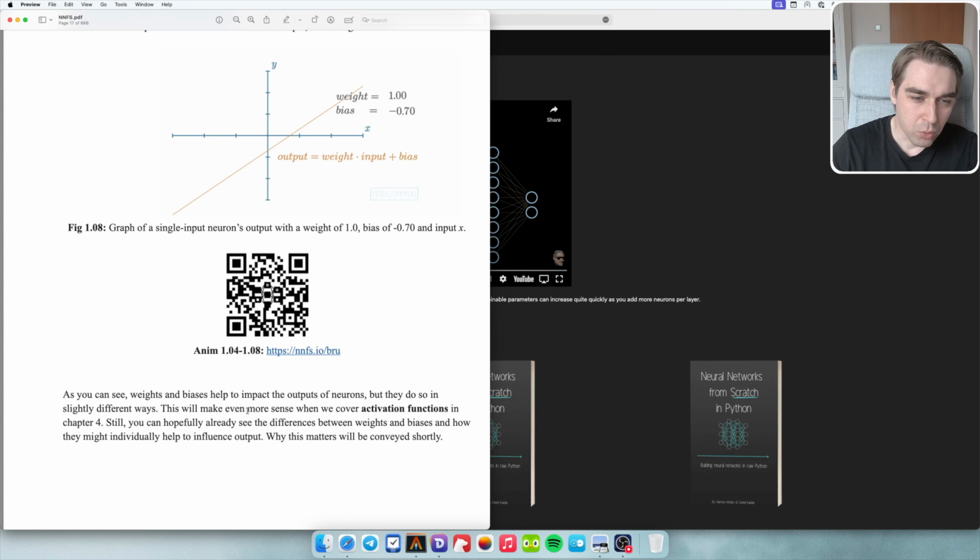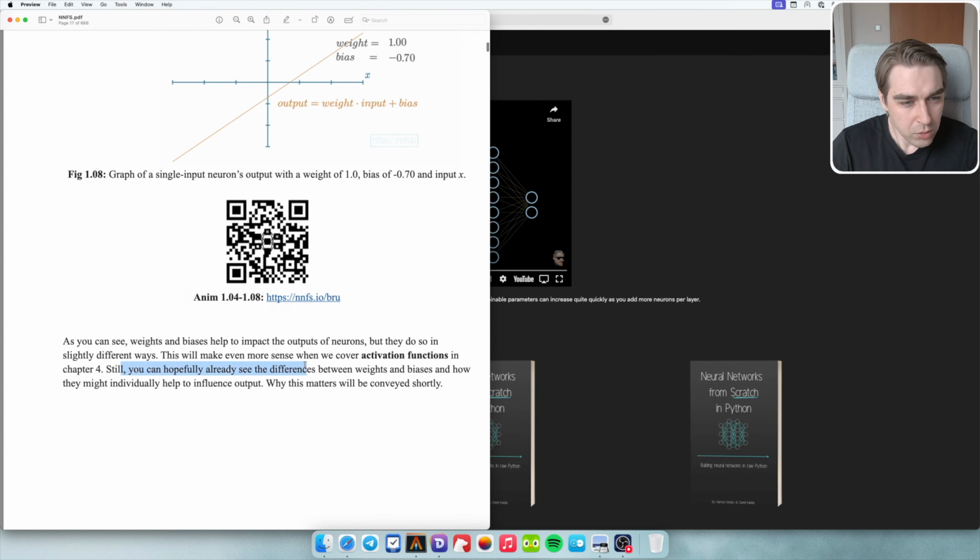This will make even more sense when we cover the activation functions in chapter 4. Because for me right now it's still not clear how they will be changed. I mean, in which cases the model will change the bias, and in which cases the model will change the weight. Still, we can already see the difference between weights and biases and how they might individually help to influence the output. Why this matters we'll convey shortly.